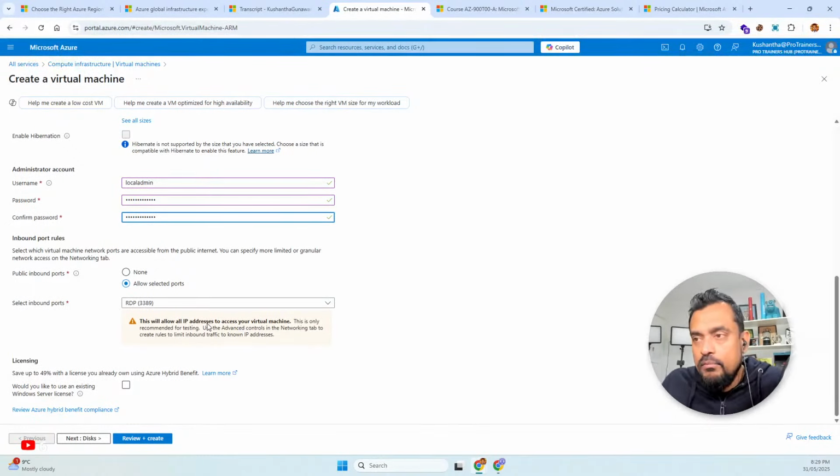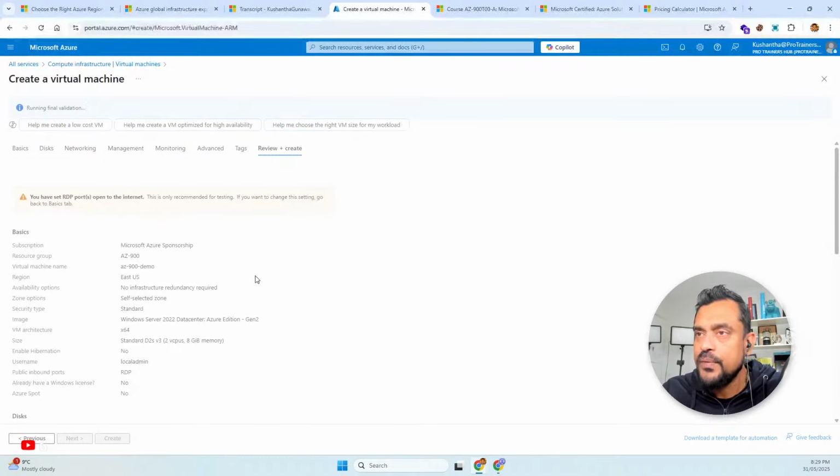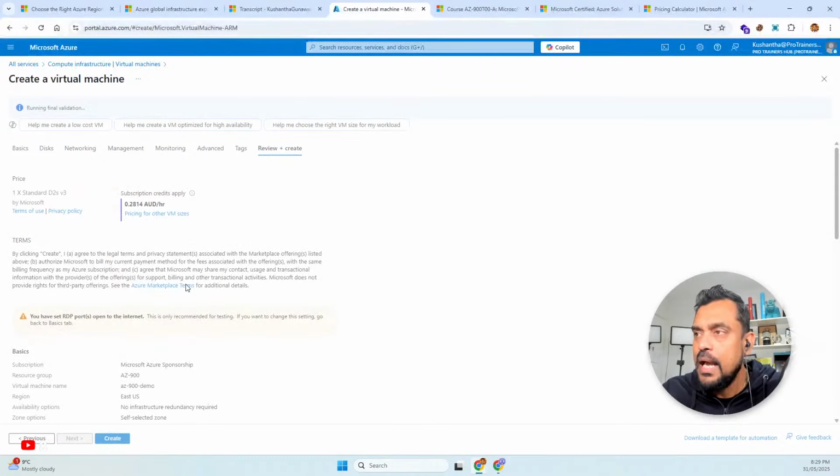Before we configure a virtual machine, we usually configure the network, but in this case I'm not going to do that. I'm just going to show you in the first session how to create a virtual machine with this. And then you're going to be reviewing these, and then you can hit create once this validation is completed. It says you have RDP port open to internet, and it's only for testing. And if you want to change settings, you can go and change the settings.